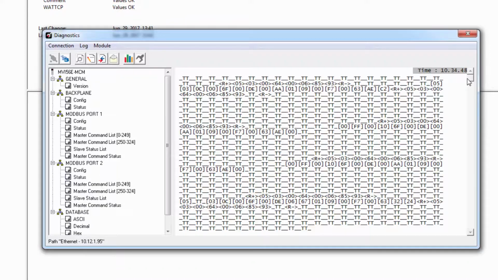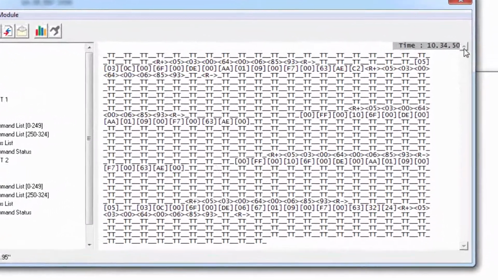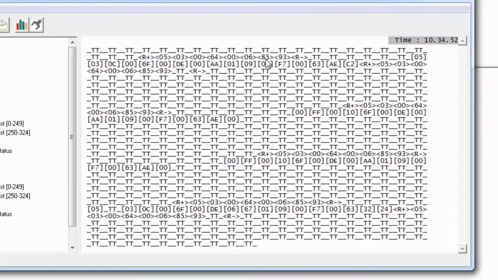Let's take a look at the data and what the various characters mean. First off, all the data that we see is in hex format. This is the recommended format to view data, including ASCII-based messages, because not all ASCII characters will display in the diagnostics window.